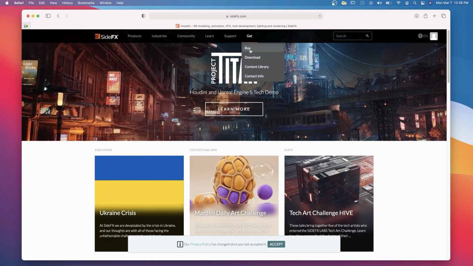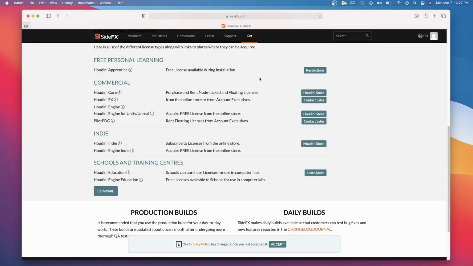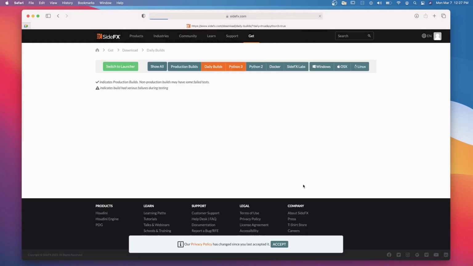To download the Apple Silicon build, go to the SideFX website, and in the main menu bar, go to Get, Download to get to the download page. Note that you need to be logged in before accessing the download page. Once logged in, scroll to the bottom of the download page and click on the Daily Builds button.